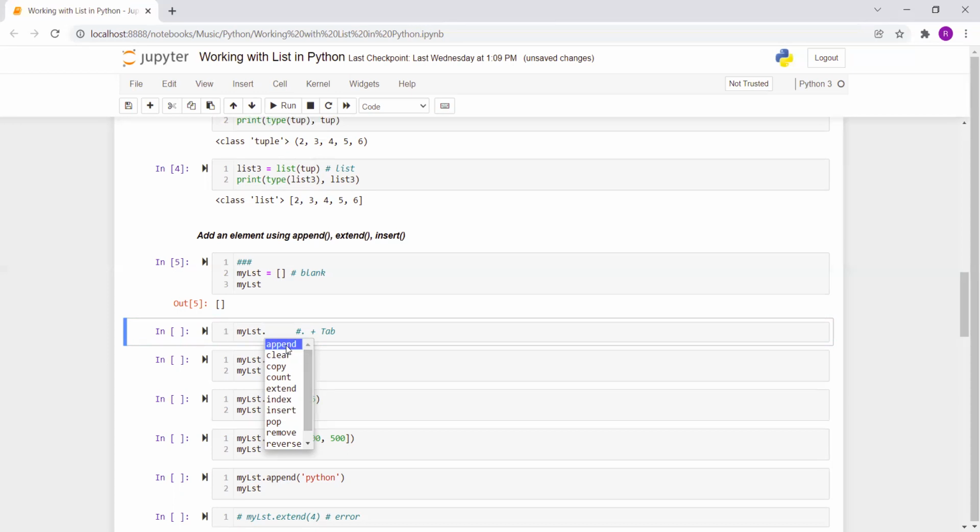And if you see, one of them is called append. And there are a lot more, in fact: clear, copy, count, extend, index, insert, pop, remove, reverse, and sort. I'm going to discuss each one of them. Okay, first starting with append.